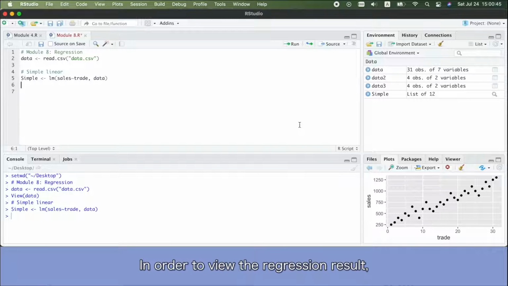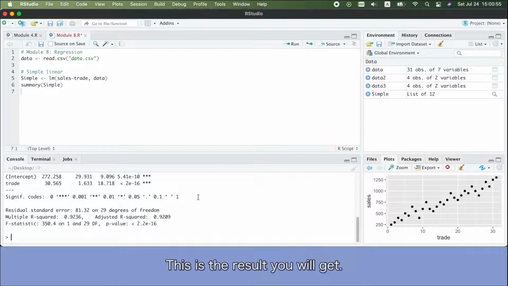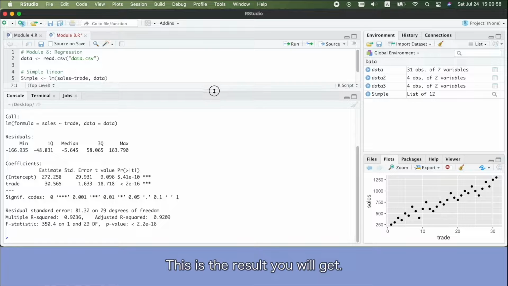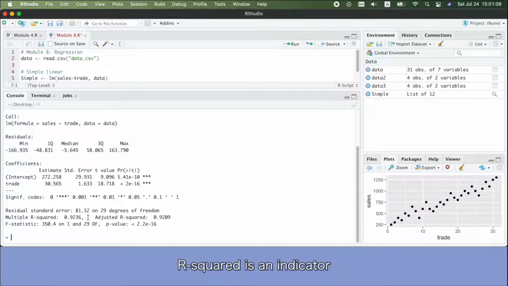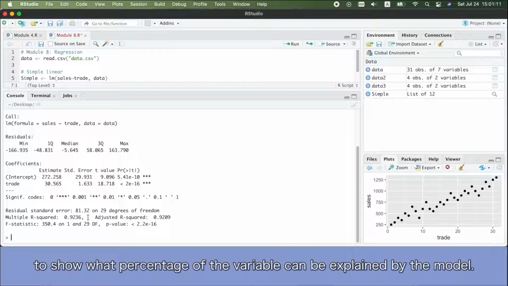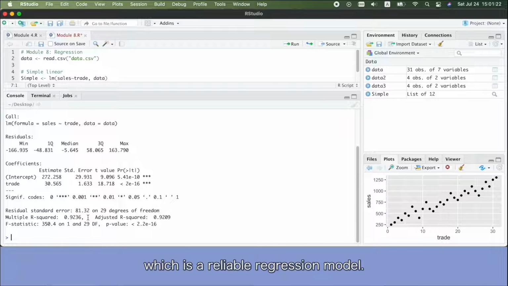In order to view the regression result, you need the summary function. Put regression name inside the brackets and run the command. This is the result you will get. According to the summary, the R-squared is 0.92. R-squared is an indicator to show what percentage of the variable can be explained by the model. In this example, our model can explain around 92% of the variables, which is a reliable regression model.